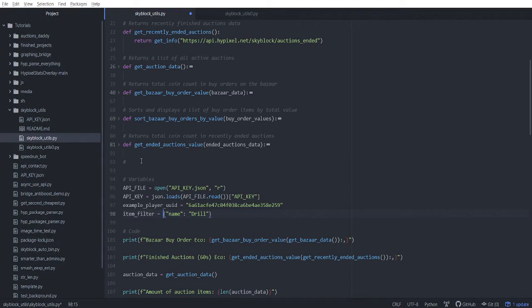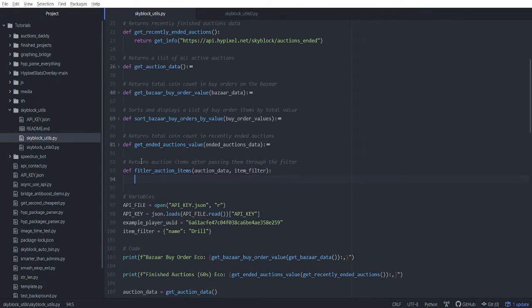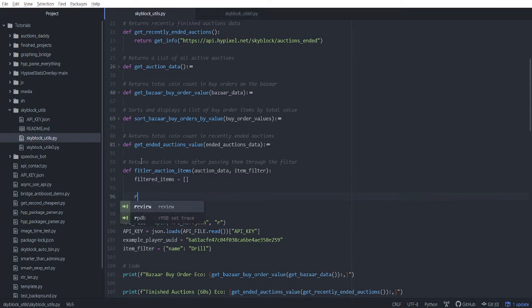So let's do that. We're going to make a new function, def filter auction items. This is going to take in two parameters. It's going to take in the items, and it's going to take in the filter, okay? And then here it's going to return auction items after passing them through the filter. There we go. Then here, like I said, we're going to make our bucket, and we're going to return our bucket.